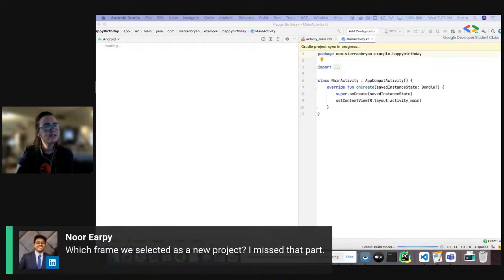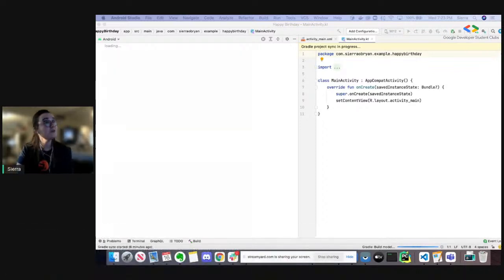Which frame we selected as a new project? Yeah, so we use the empty activity. It should be the second in the second row, so right in the middle of your screen if you're getting started with that setup wizard. It should just be a blank white screen with a title bar at the top as well.